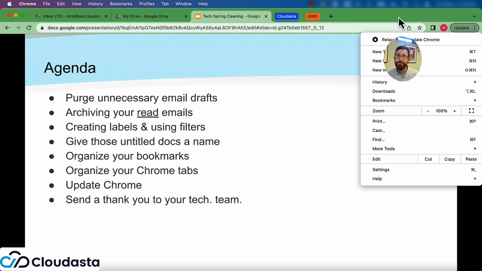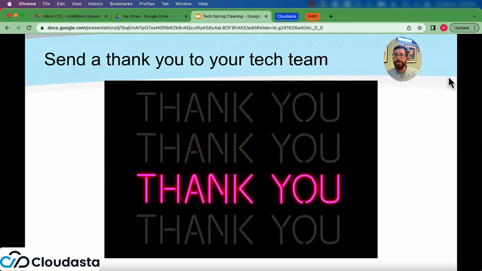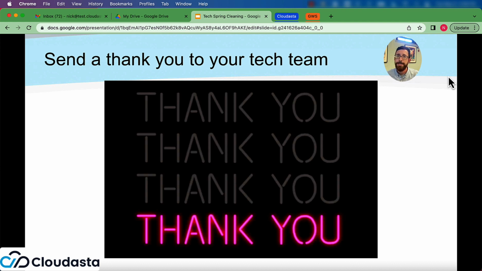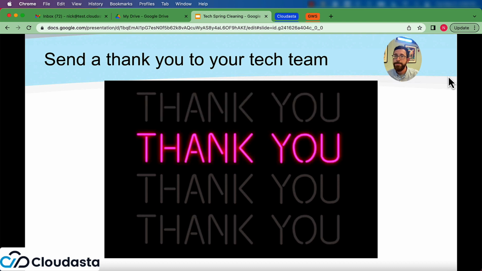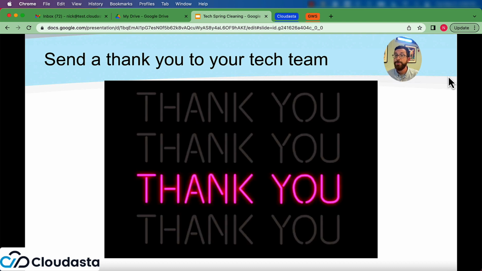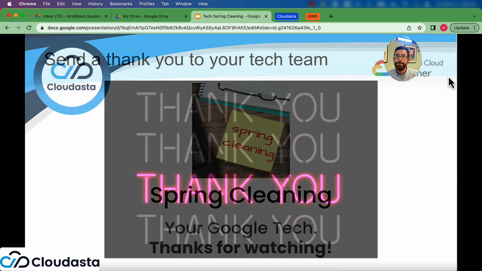And last but not least, really important, send a thank you to your tech team. There are a lot of people out there who try to support you, and we're one of them. And if you are anybody who gets any sort of help from somebody in a tech department, I'm sure they would really appreciate a nice little thank you during your spring cleaning process.